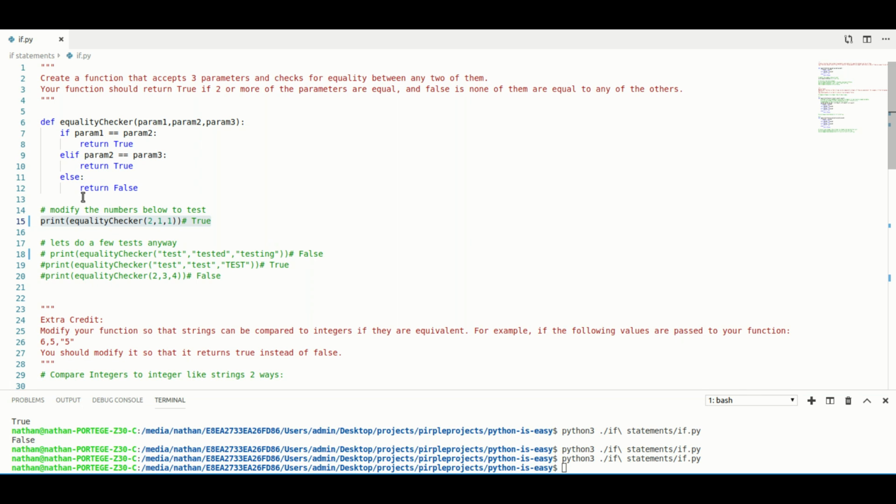We've been asked to create a function that accepts 3 parameters and checks equality of those parameters or between any 2 of them. And so here we can see we've defined a function that checks for those parameters, returns true if there is equality, and otherwise it returns false. We can see here we've printed the function call.